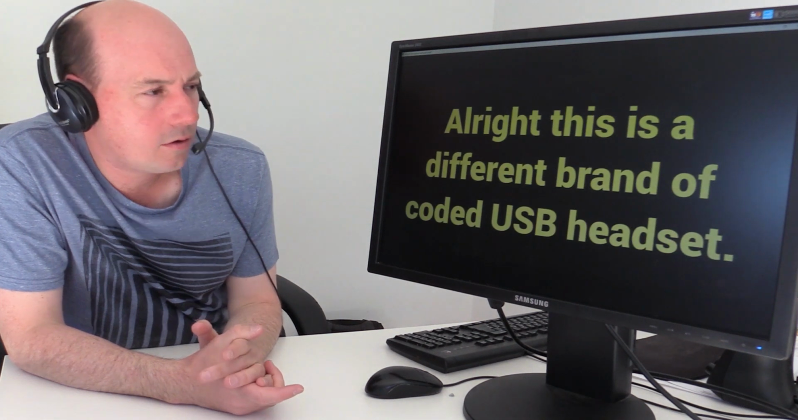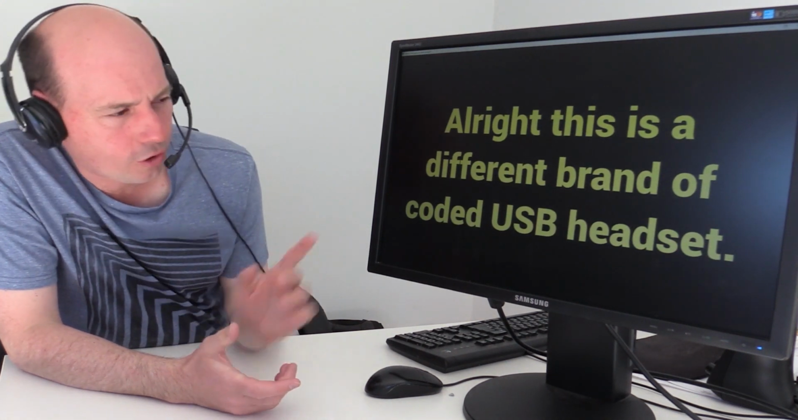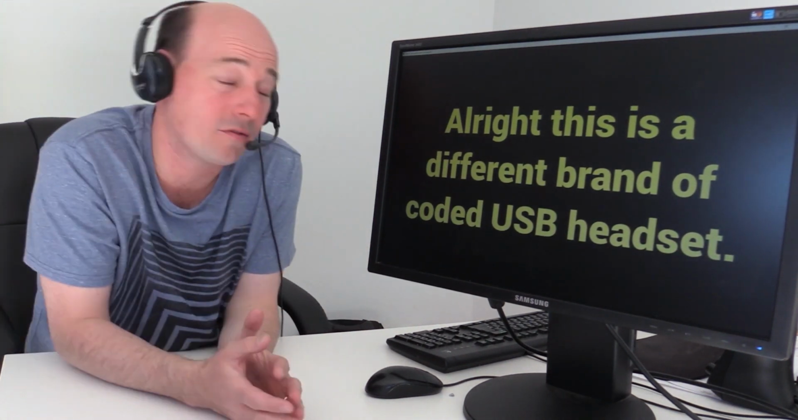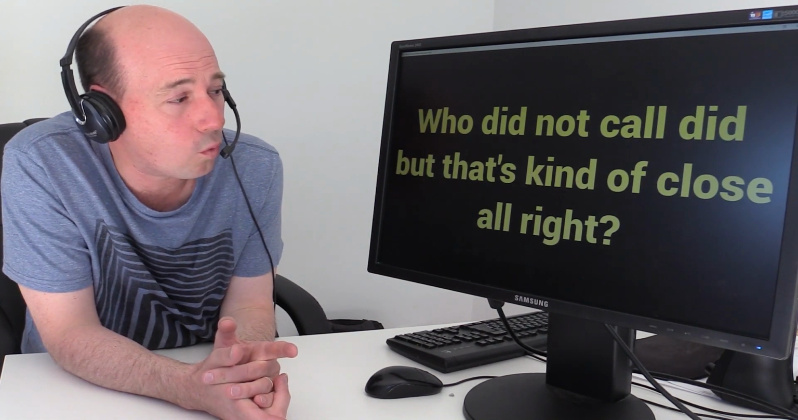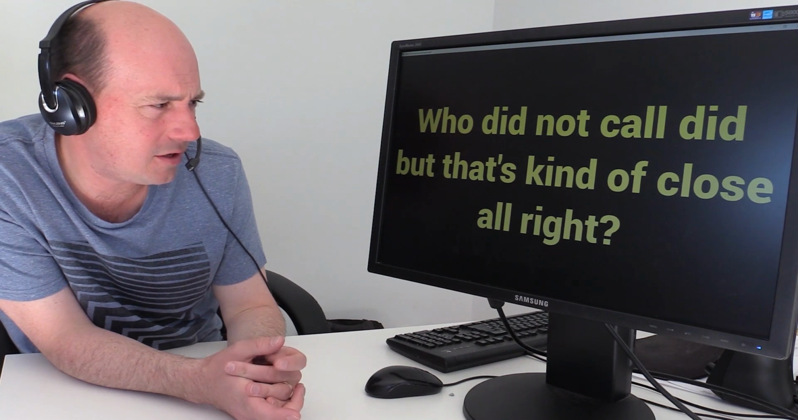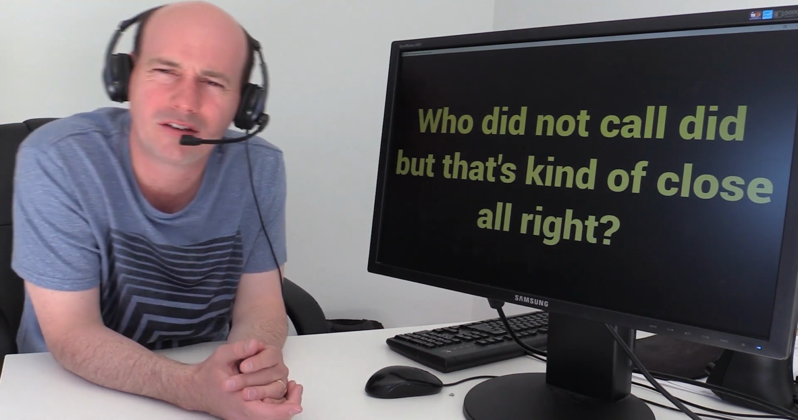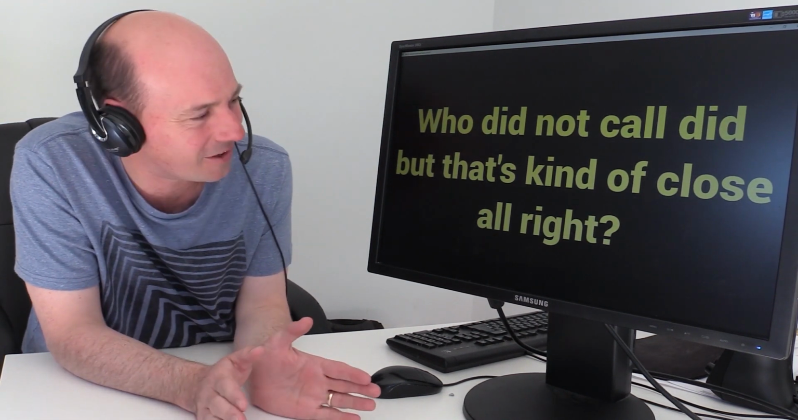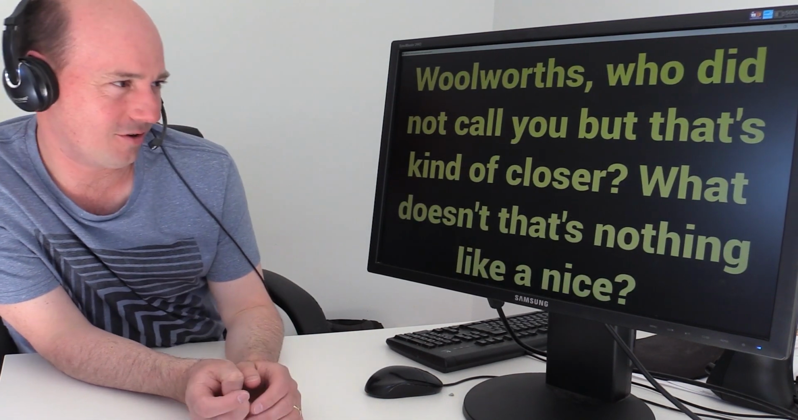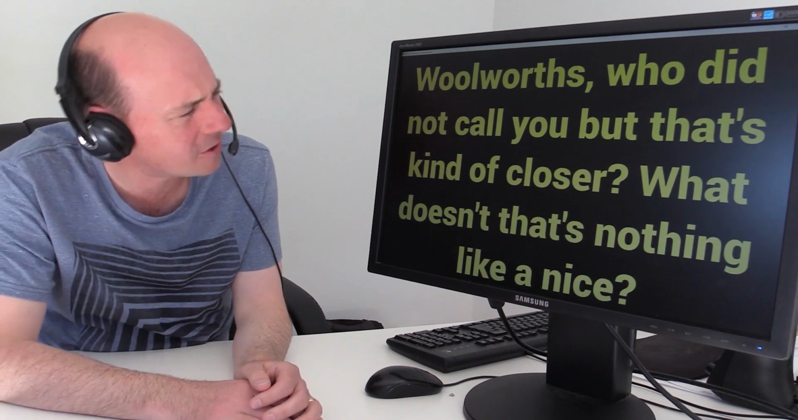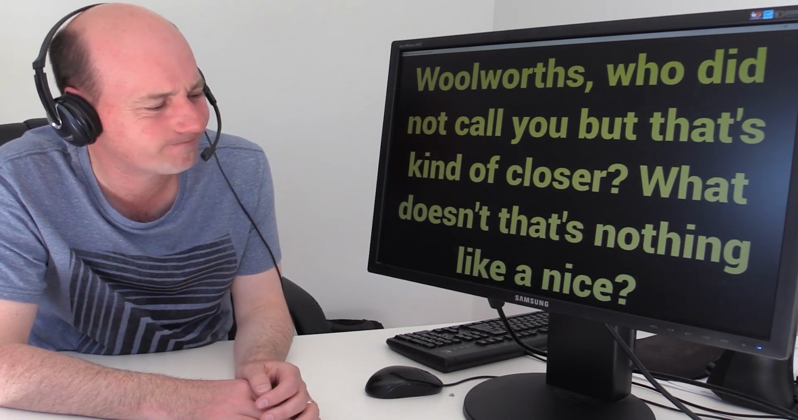Alright, this is a different brand of corded USB headset. Corded, not coded, but that's kind of close. Alright. Whoa, that's not what I said, but that's kind of closer. What? That's nothing like what I said. Woolworths, who did not call you, but yeah. Woolworths, why aren't you calling me?